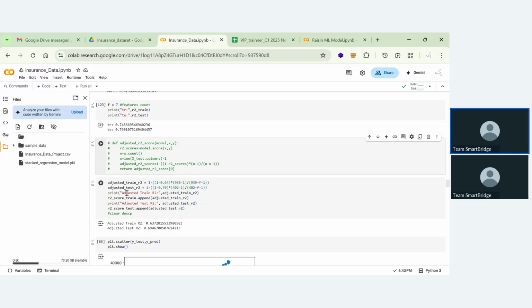And we also have a formula that you can see right now. The formula is 1 minus, and inside we have 1 minus R square, into n minus 1, divided by n minus p minus 1. If you look at this, R squared is 0.64 and n is 935 minus 1, divided again by 935, and in place of p we have the feature count. Here this x.count represents the number of features. If you hover over this, you can see the count is 7.